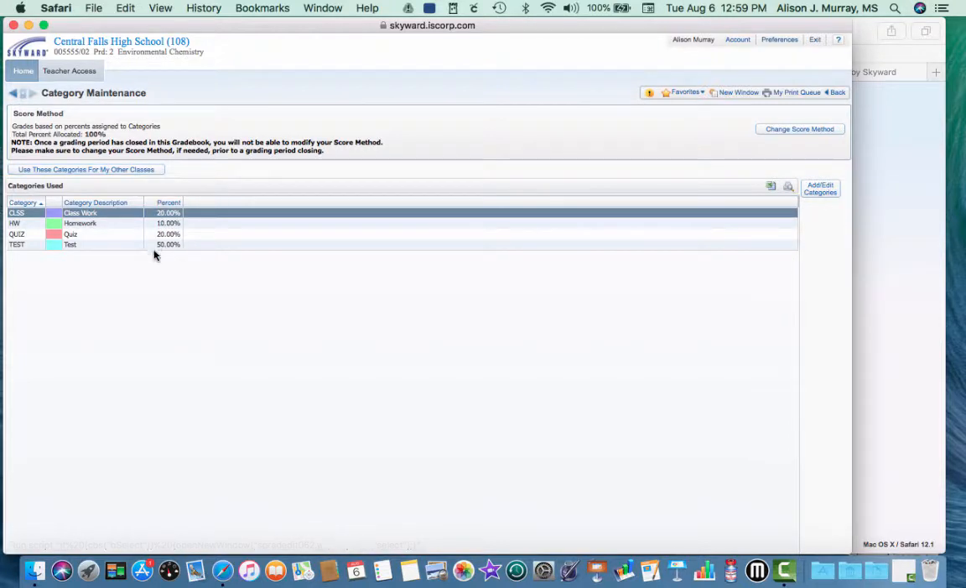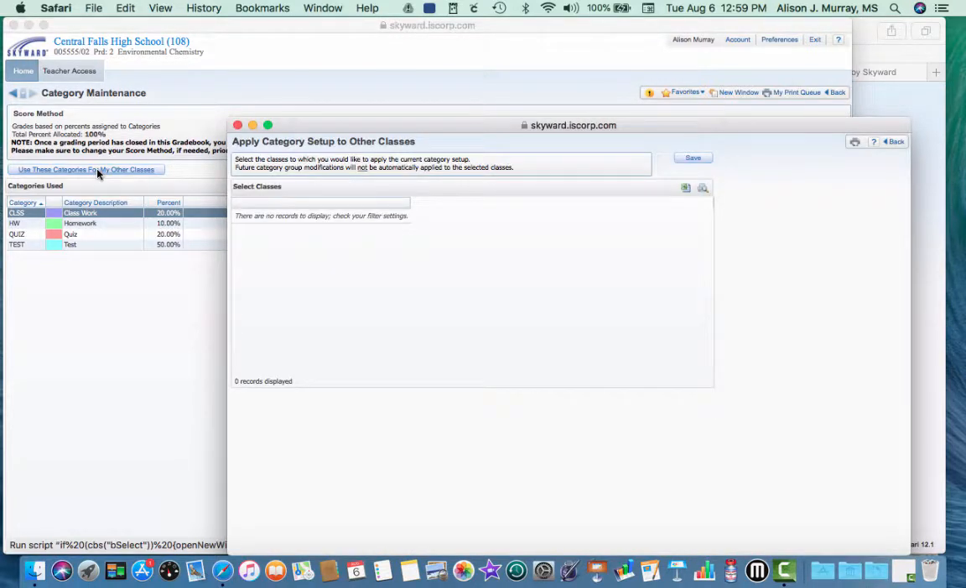And so once I've set up this class, if I have 3 more sections of the same class and I want to use the same one, I click on this button that says use these categories for my other classes, and another list of my other classes would come up here, and I could select which other classes.